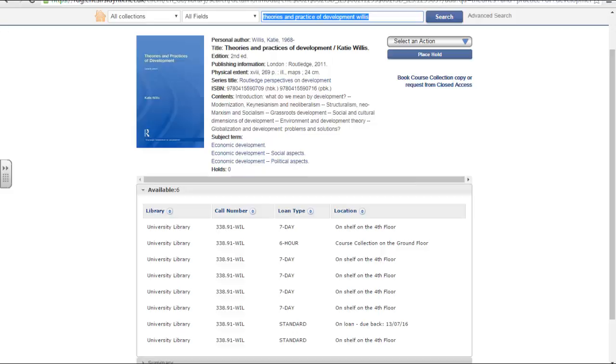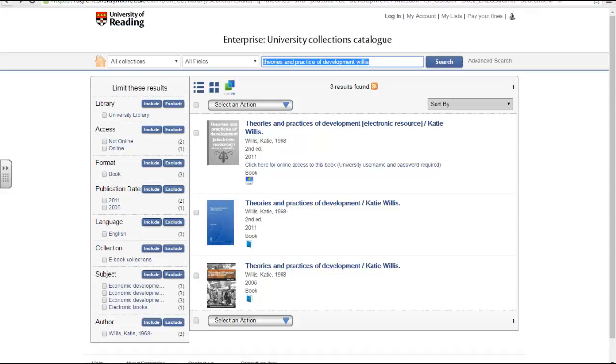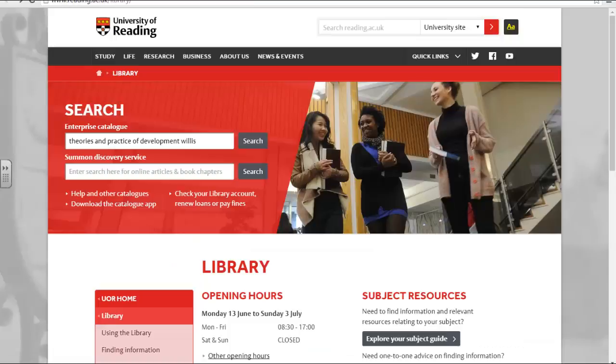Now I'm going to show you how to find a journal article. Now for journal articles, let's go back a bit. We're going to use the Summon Discovery Service, not the Enterprise Catalogue, because the Summon is a quick way to get to journal articles. And I know that the journal article that the lecturer has given you, for example, is Going Global in Groups. So let's type that in. Let's try with just the title here.